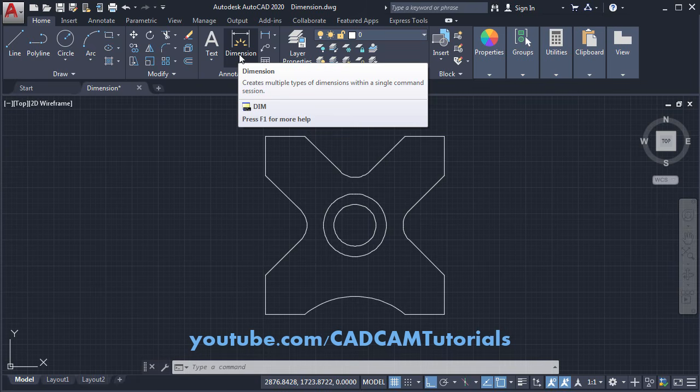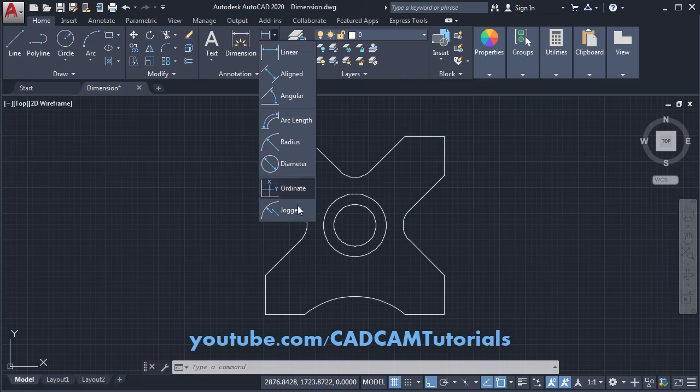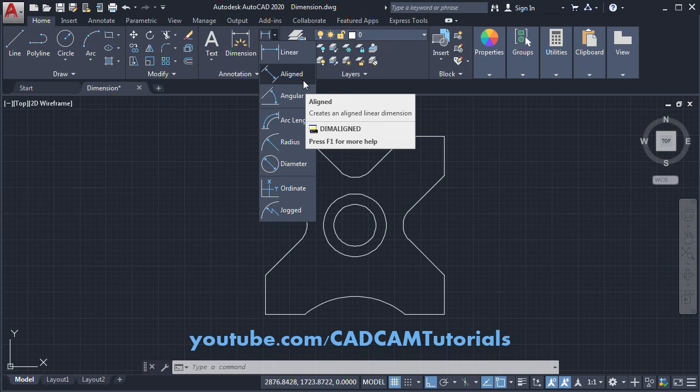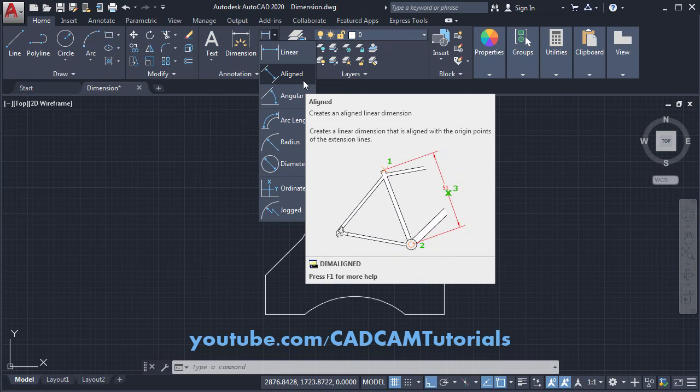This dimension command contains all these commands. That means any one of these commands you can directly give from this single command. Therefore, this command is faster to use. And if you want to learn how to use these individual commands, then link to that tutorial is also given in the description.